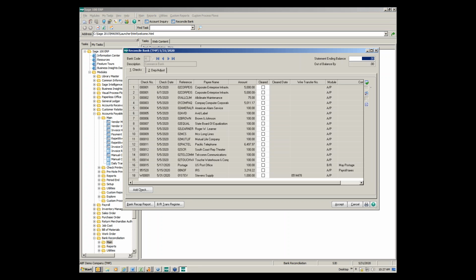Well, the statement comes in the mail, and you put in the bank statement ending balance. It even tells you right here, statement ending balance. So we're going to put in the bank statement ending balance, and it shows us that we're out of balance. So now I'm going to start clicking off what cleared the bank.